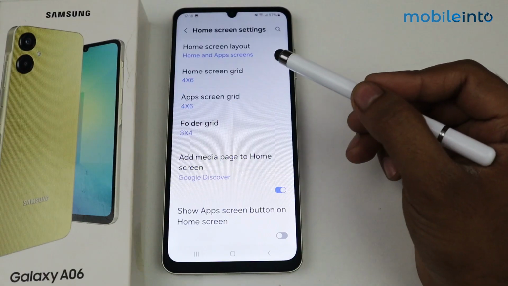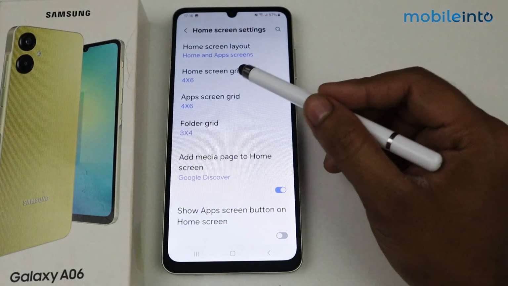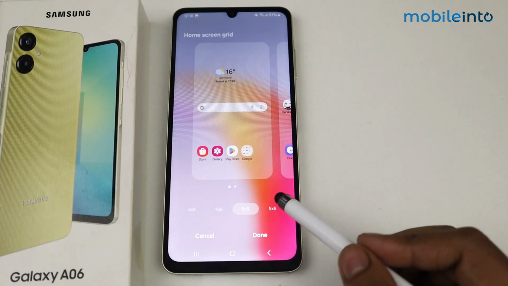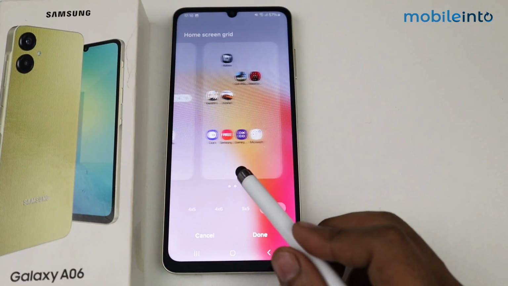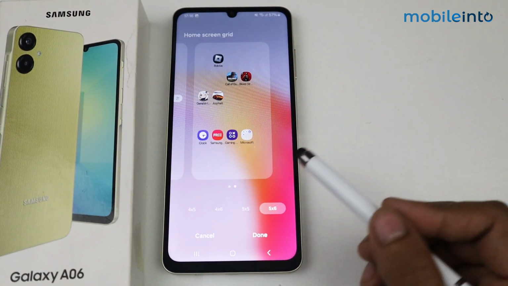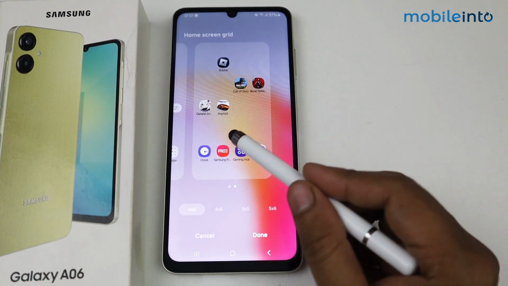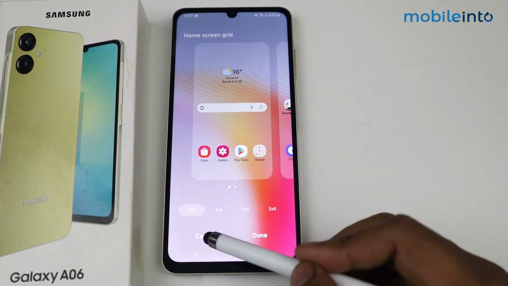If you want to increase and decrease home screen icon, simply tap on home screen grid. From here you can decrease the icon size like this, and if you want to increase it, then you can simply select 4:5. As you can see, my icon sizes are increased.